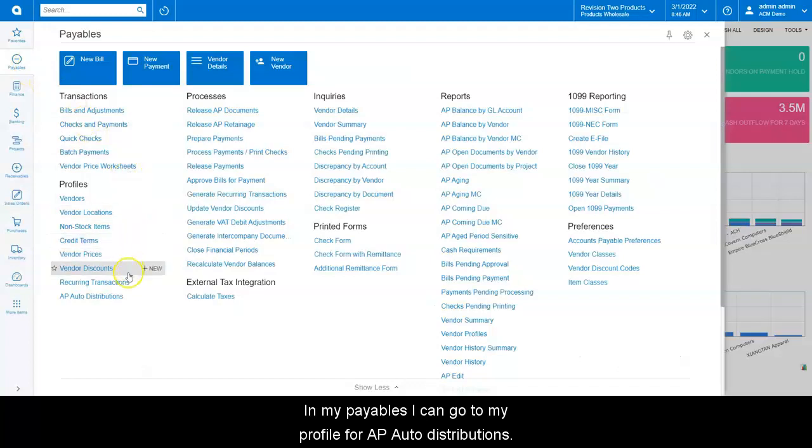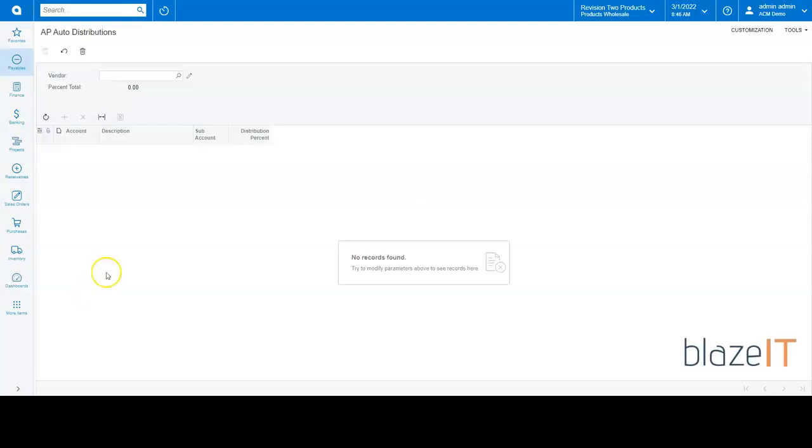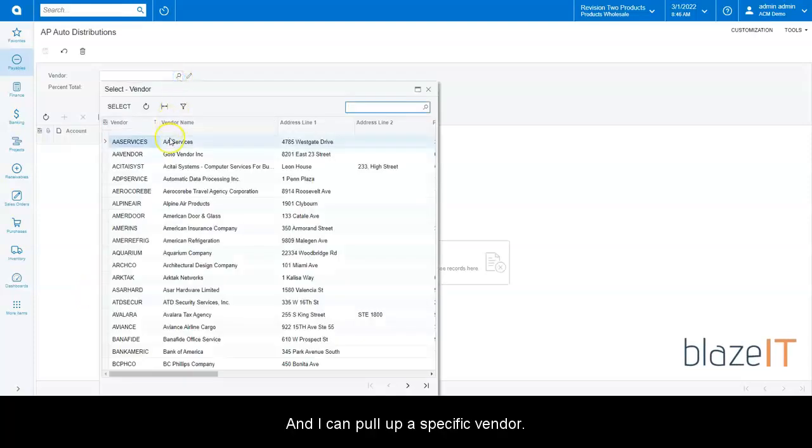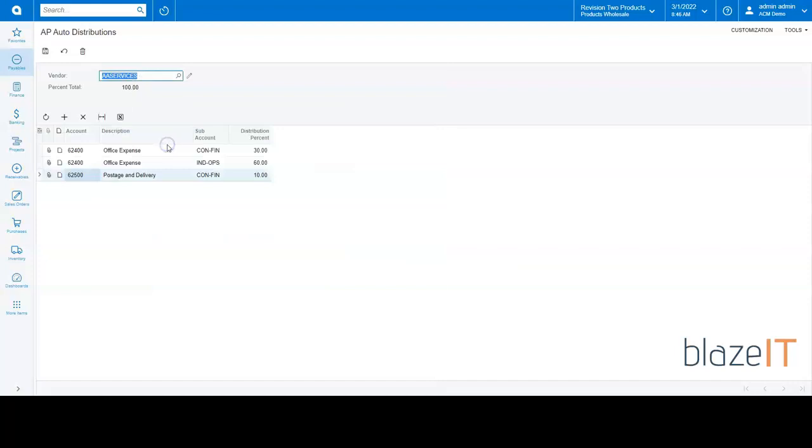In my payables, I can go to my profile for AP auto distributions, and I can pull up a specific vendor, and you see here we've got distributions set up for three specific GL accounts along with the sub accounts. So for example, we're taking 30% of the total to office expense in these sub accounts, then 60% to office expense in these sub accounts, and then finally the remaining 10% to postage and delivery in these sub-accounts.